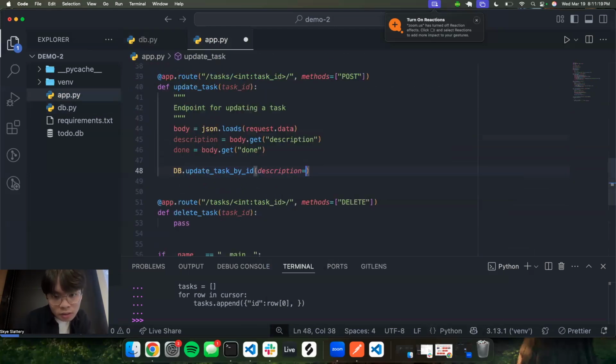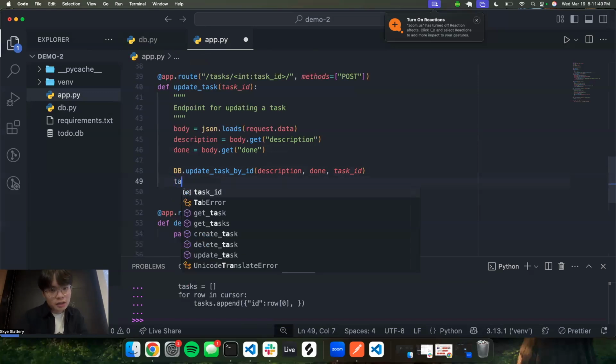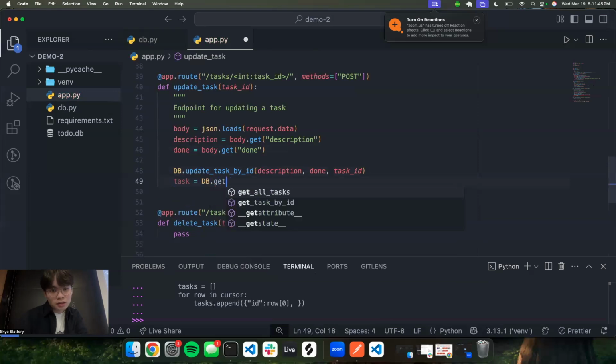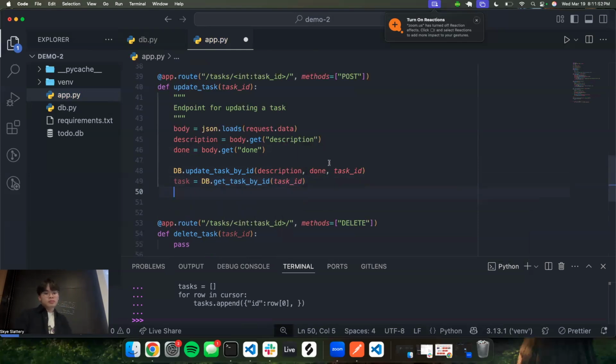We have description, done, and the ID, which we got in the route, so task ID. So after we pass all of that, we want to check if we successfully updated the task and we didn't delete it or anything. So we're just gonna try and see if we can find it. So task equals db.get task by ID, and we're gonna give it the task ID. So this is to check that we didn't remove it or anything.